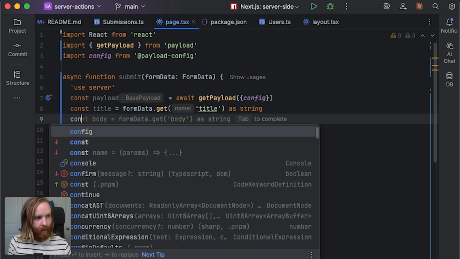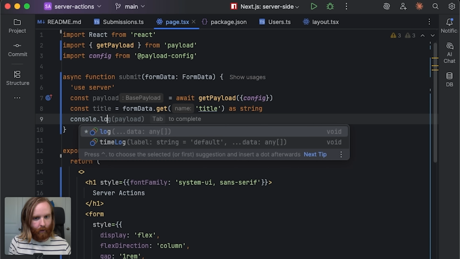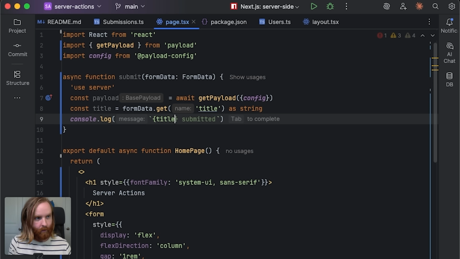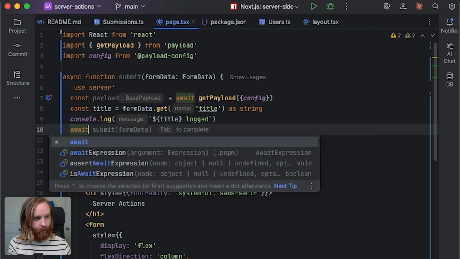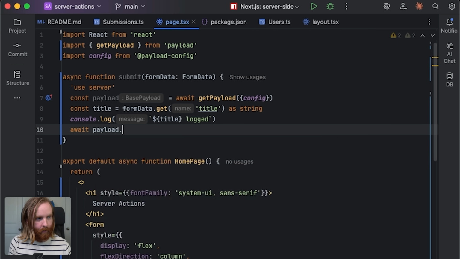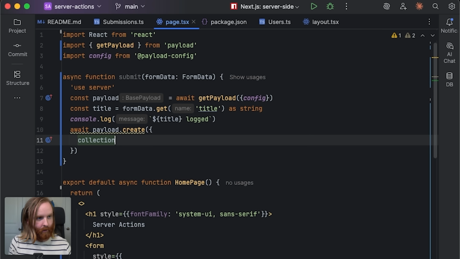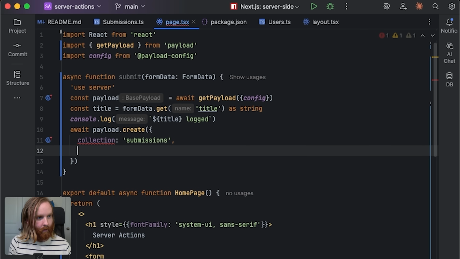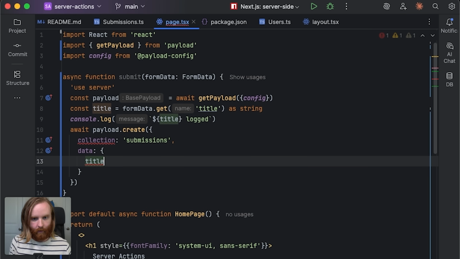And then we can see this logged. So we'll log it as title logged. And we'll need to make sure we do the interpolation right. And then we're going to await payload.create collection submissions. Then we've got our data title.